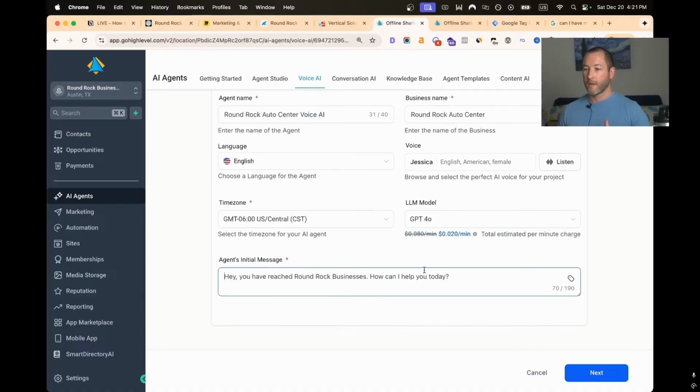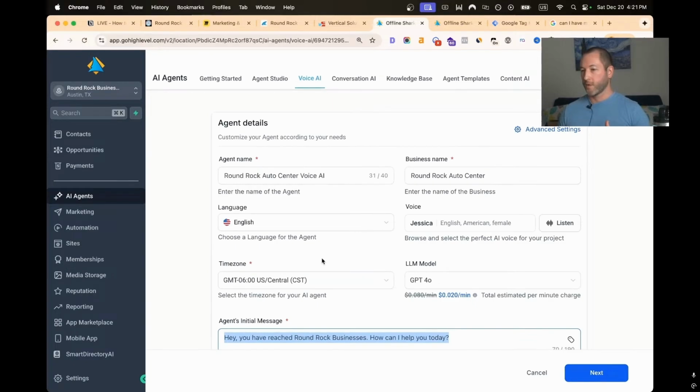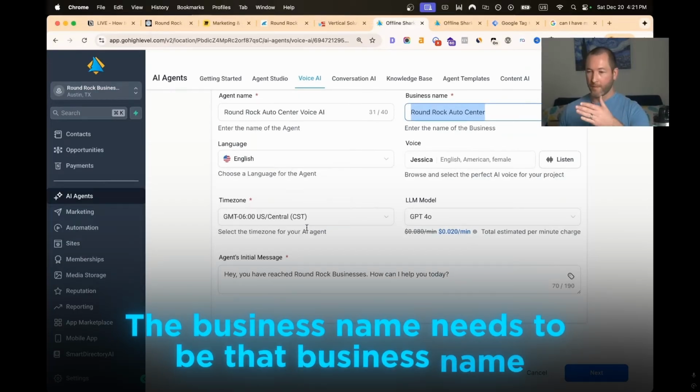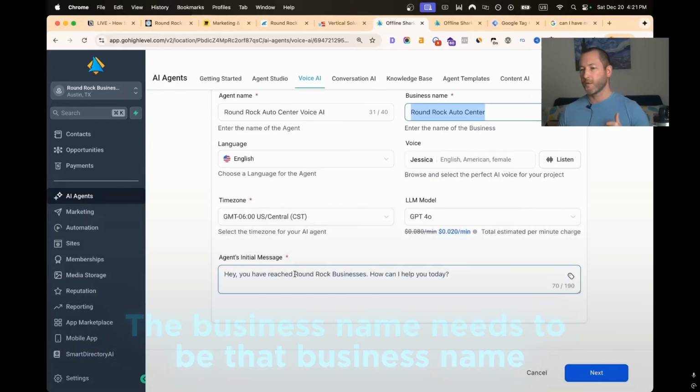The main thing that you want to make sure you do is, you can leave these settings standard as is or change them if it suits you. You definitely want to make sure the name is something recognizable. The business name needs to be that business name. And then of course you want this initial message to have that business name as well. And you can change it how you see fit. I'm just going to keep it right there.